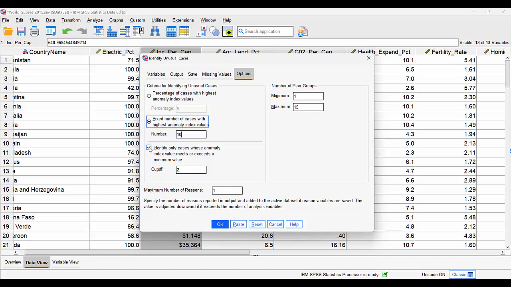Well, I'm actually going to switch that off. I'm not terribly interested in that. You can see the number of peer groups, effectively the number of clusters it could create, up to 15. Not very likely to create as many as 15, but it has that option. And I'm going to ask it for the maximum number of reasons to show for each. When we get to the reason table, it will show me up to 3 reasons why that particular country, that particular case, was identified as anomalous or unusual. And then we run the procedure and we'll have a look at the results.